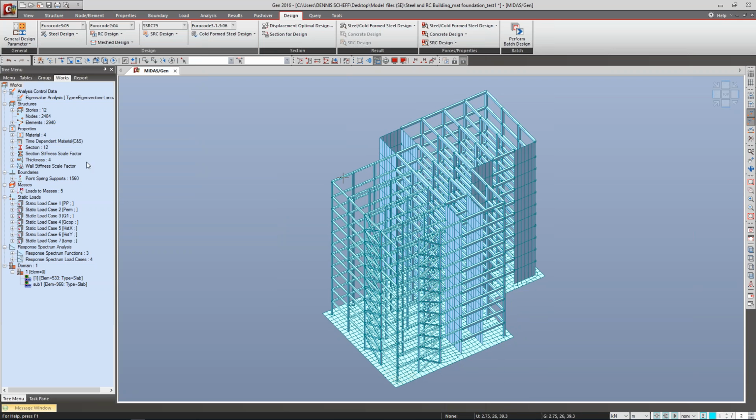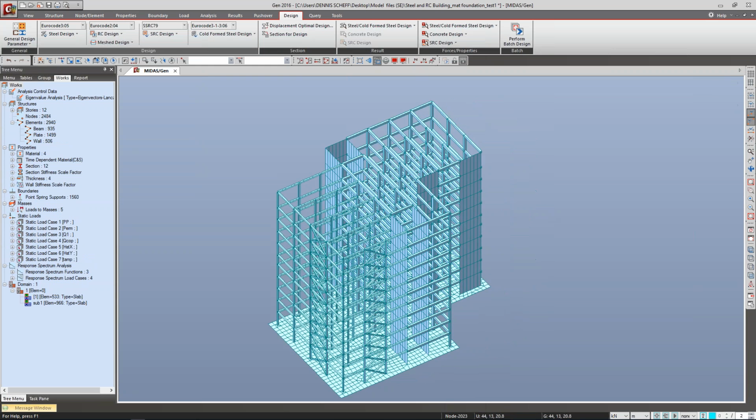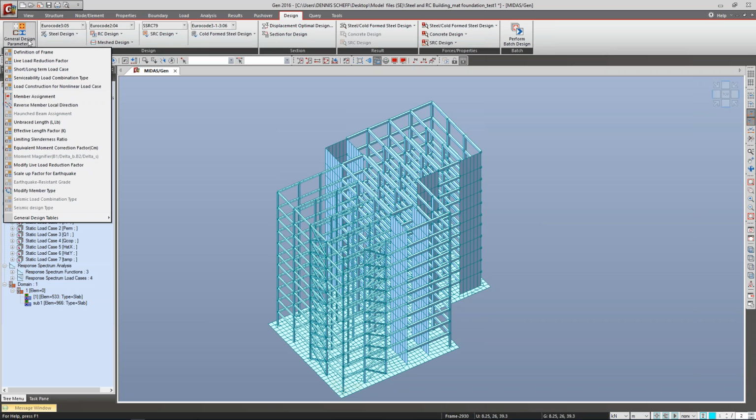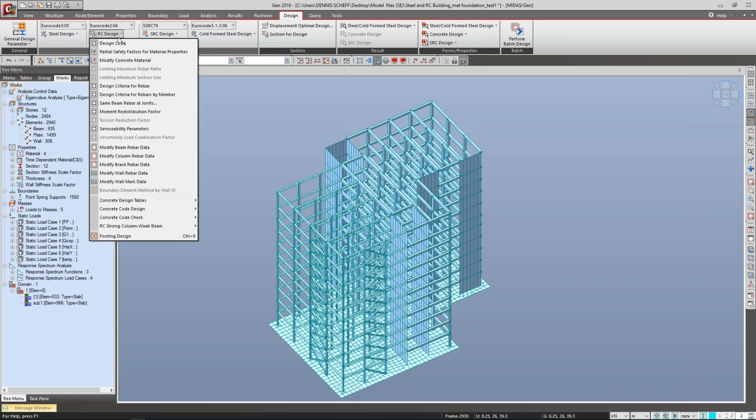Okay, in this model we have different elements. We have beams and walls and also columns. So first of all, let's proceed with beam design. I just finished the part about general design parameters, and now we are going for design. So let's go to concrete code design, beam design.